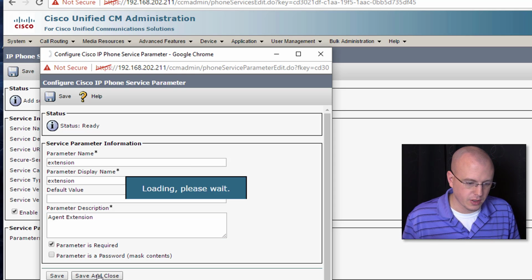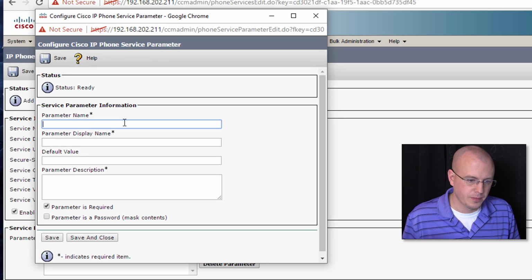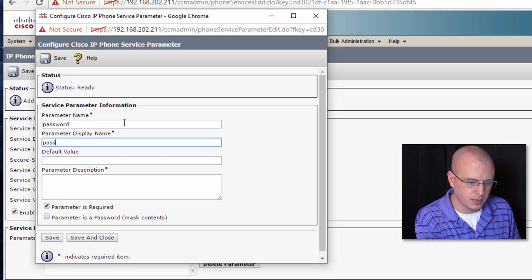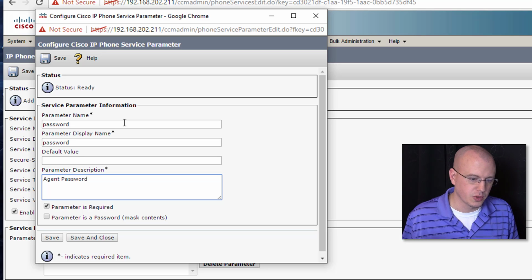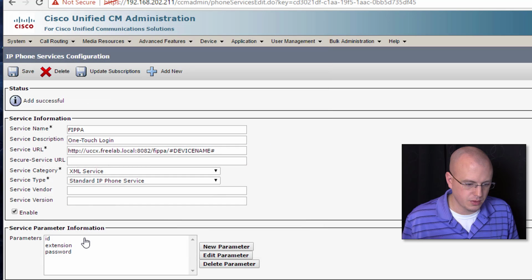Parameters required, save and close, and then we have the password. And we will check the parameters password, so it keeps that, save and close. And we'll say update subscriptions, or save.